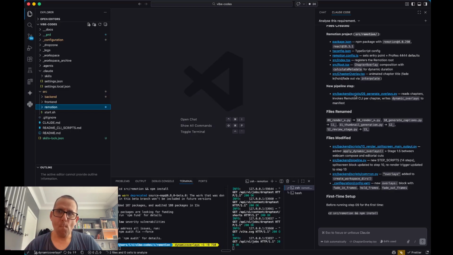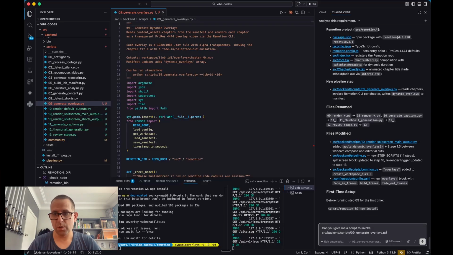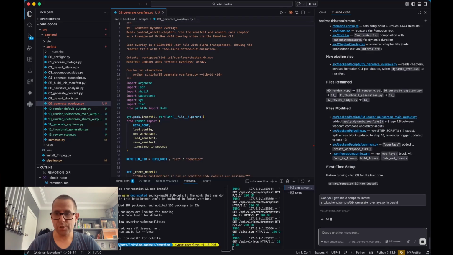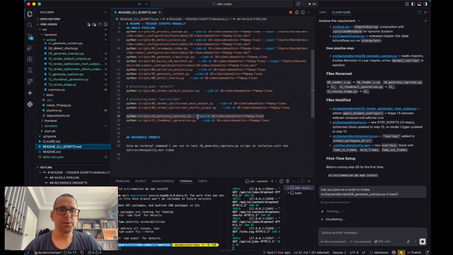Now, let's kick off this. Can you give me a script to invoke this in Bash? It's probably going to be the same as all the others, but just in case there's something crazy. So all this is going to need to change.